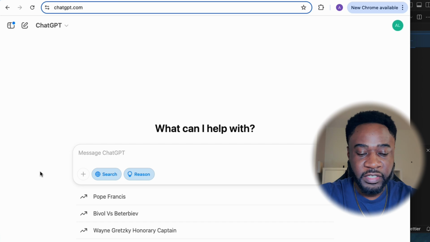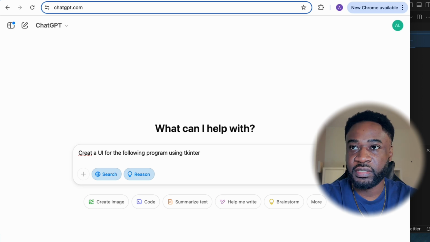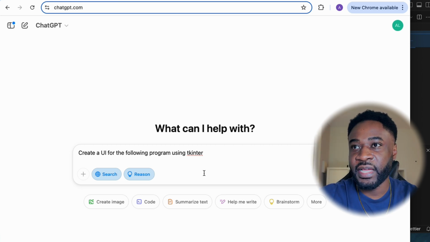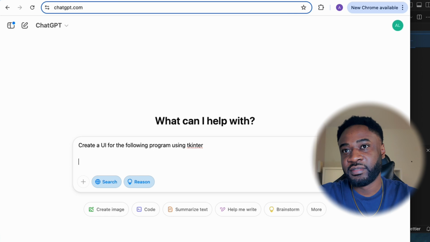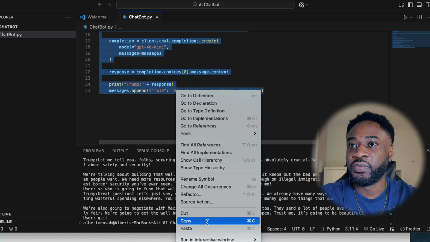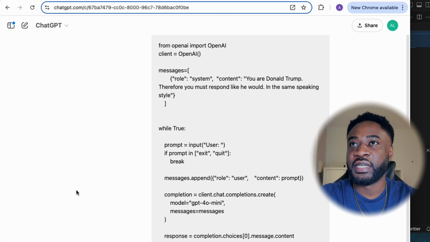What I'm going to say, it's a very simple command. I'm going to say create a UI for the following program using tkinter. Depending on how you want to create this, you can use HTML or something like that. But because we're doing this in Python, and just to keep it simple, I'm going to use tkinter, which is a Python module. So all I'm going to do now is copy this code right here, paste it in here, and let's see the response we get.